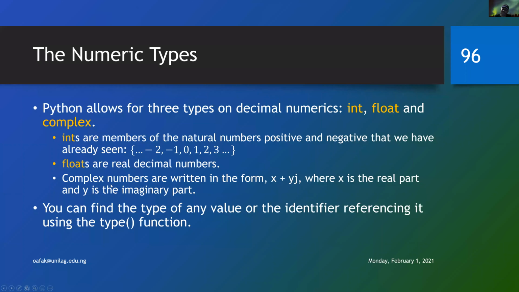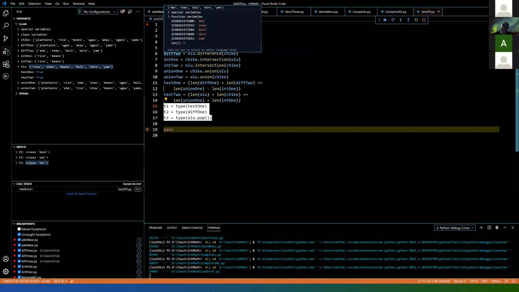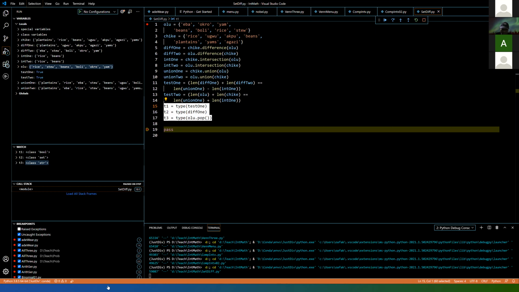You can find the type of any value, or the identifier referencing it, using the type function. We've done this already using type in one of the codes you looked at. Then maybe I should show you the code in Forgotten. See this code in lines 15 to 17. That is what we did here. We check for the types of test 1. We can know the types we are using. If you don't know the types you are using, you cannot write efficient programs. So it's one of the important things for you to notice when you are coding: what is the type of your identifier?